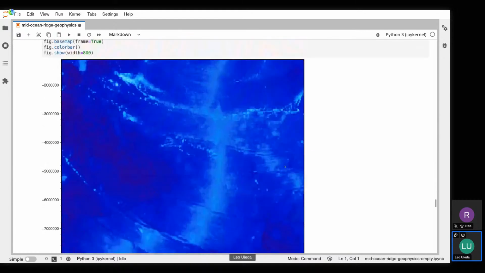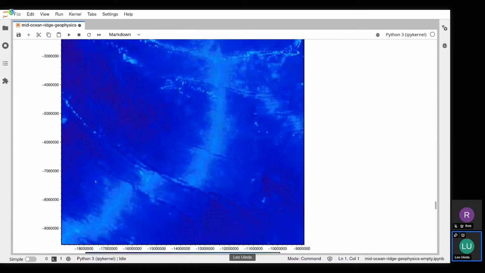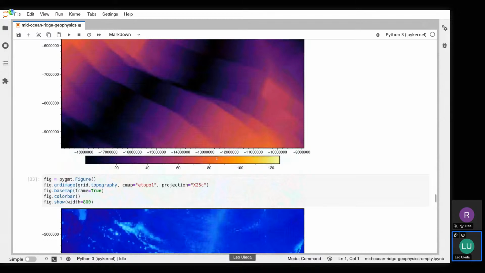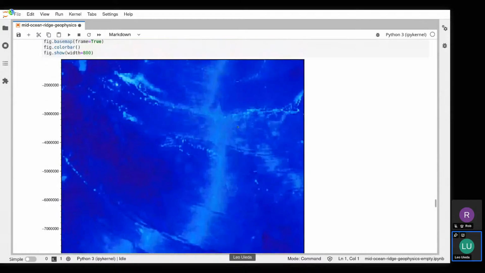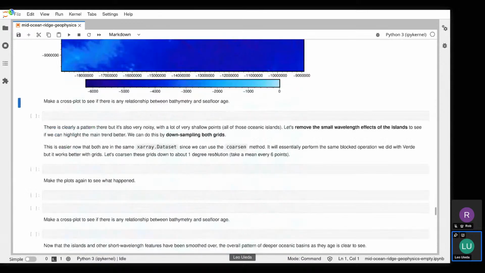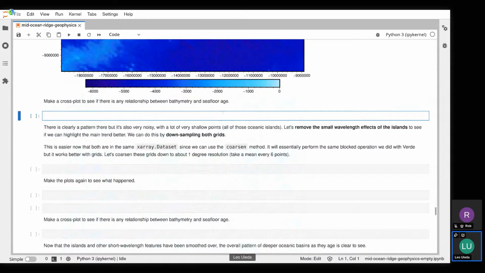All right, so now I have my bathymetry. The age is considerably smoother than what we had before. And I also have the bathymetry here, and they're both co-located. All right, so now that we have that, we can actually make a cross plot, right? So let's plot bathymetry on the y-axis and age on the x-axis, and let's see if there's any relationship between them. So for this, I'm going to use Matplotlib.